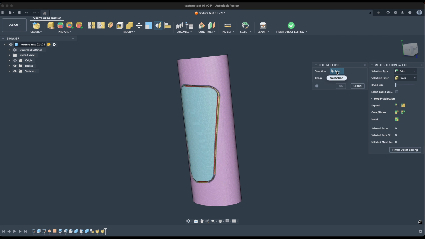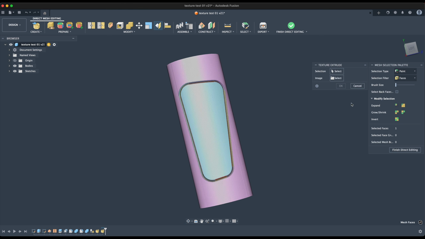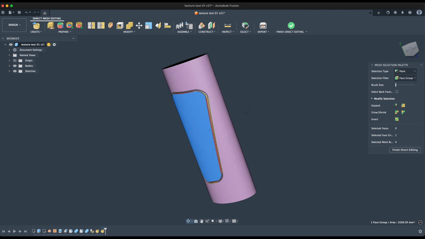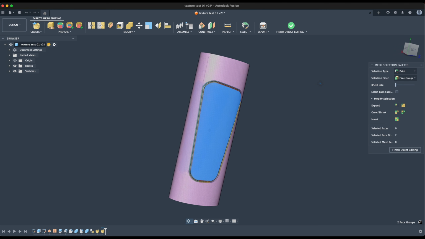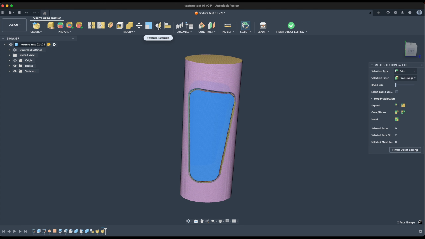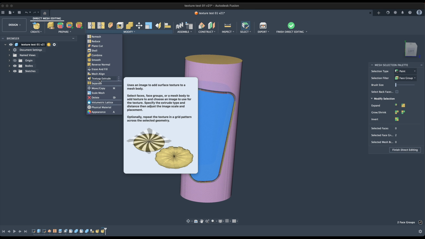So we have the selection. No, we don't have that, do we? Oh, come on. Now it's not selected anymore. Okay. Go to face group again. Select one. Hold Shift. Select the other. Okay, here's our selection. Now we go to the texture extrude tool. If you haven't put that into your toolbar, it's under Modify, Texture Extrude.